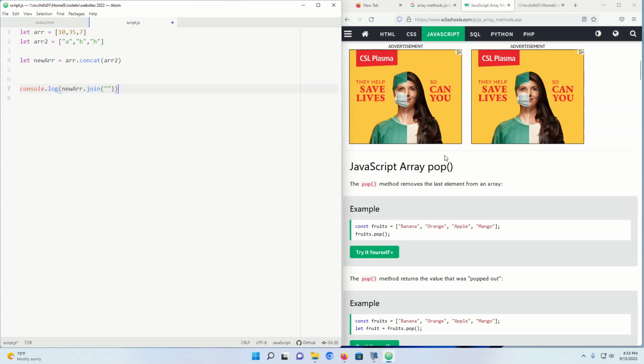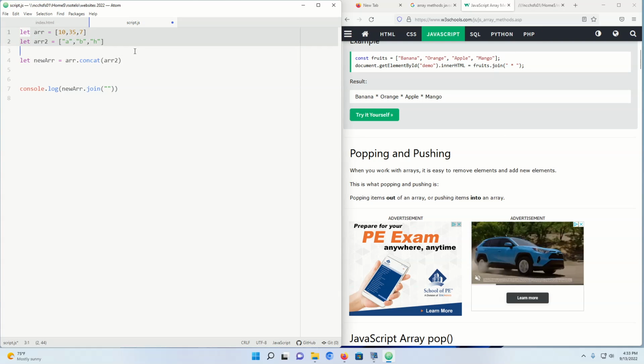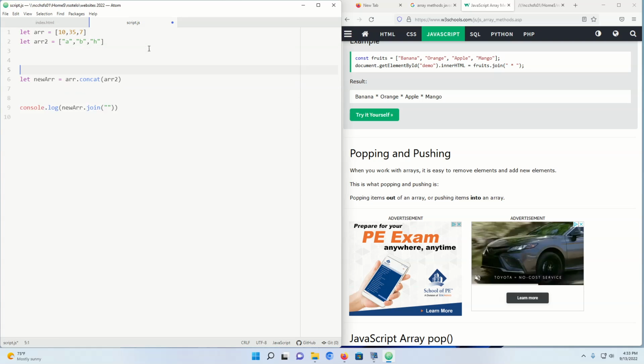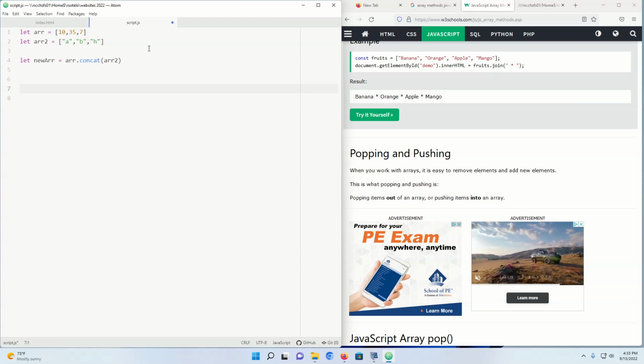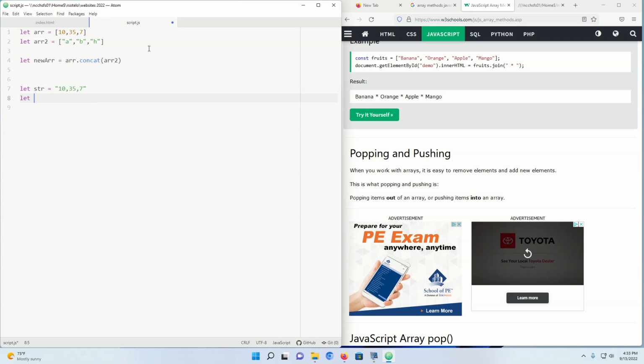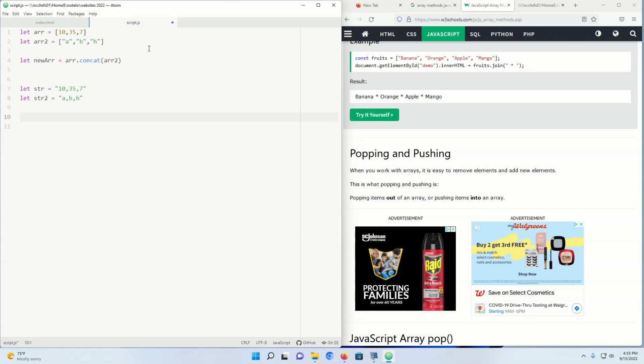One thing I will point out also, weird, is a lot of this works somewhat similarly for a string. So you can kind of think of a string like, well, I'll leave all this the way it is. But let's do all the same thing now with strings. So I'm going to say let str equal, and then quotes, I'm going to put 10, comma, 35, comma, 7. And then I'll say let string2 equal a, comma, b, comma, h. So I'm now doing it with strings instead of arrays. So what can I do?